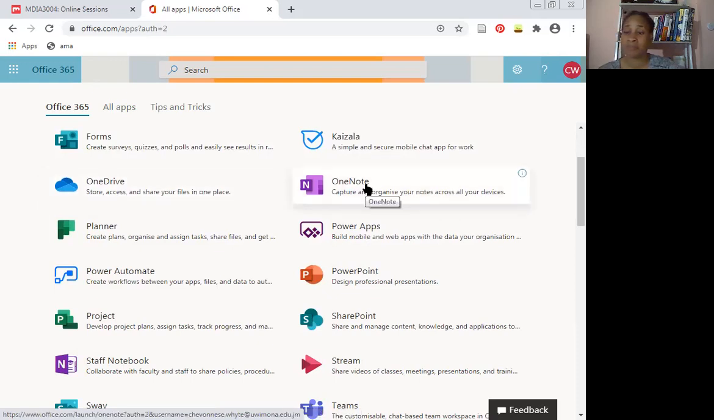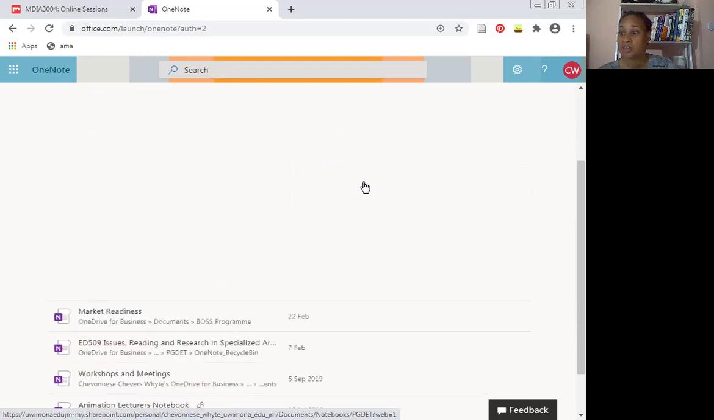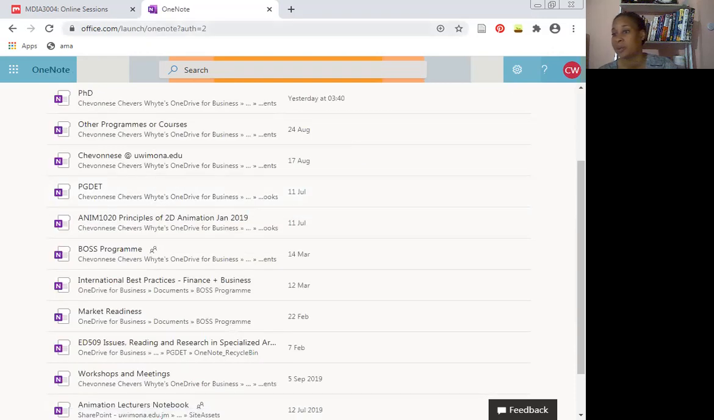OneNote is amazing. And this is from someone who is not really a fan of Microsoft. So the fact that I'm saying OneNote is amazing, it is amazing, right? You can use this to take all your notes for all your classes. So you can create, you know what, let's go back so that you can see all of my business.